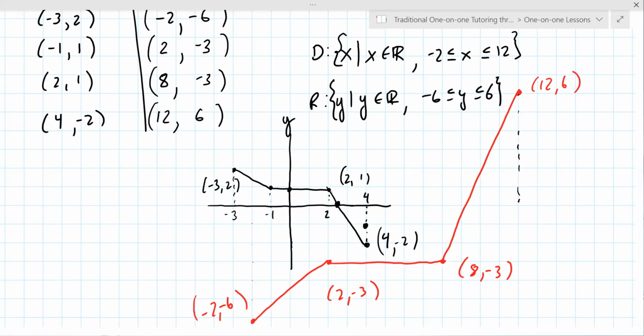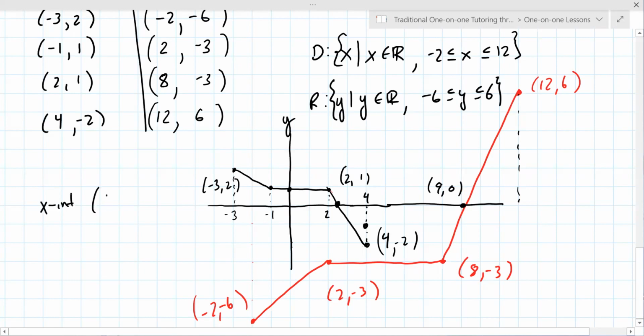Okay. And then the next one it asks for are the zeros. So there's a 0 right here. Looks like it should have gone right through that point. So whatever that is, looks like it's 9, 0. The y-intercept is where it crosses the y-axis, which is about there. So -1, 2, 3, 4, -4.5.